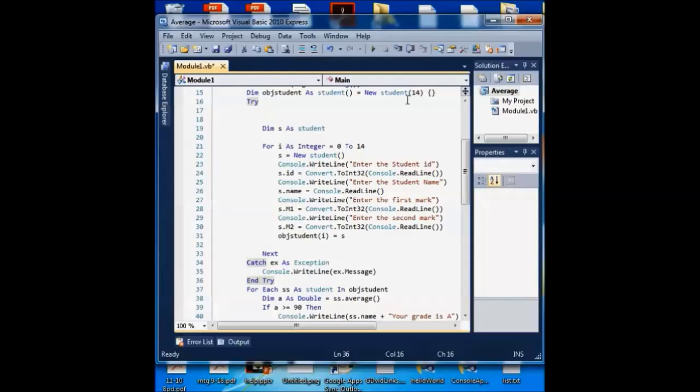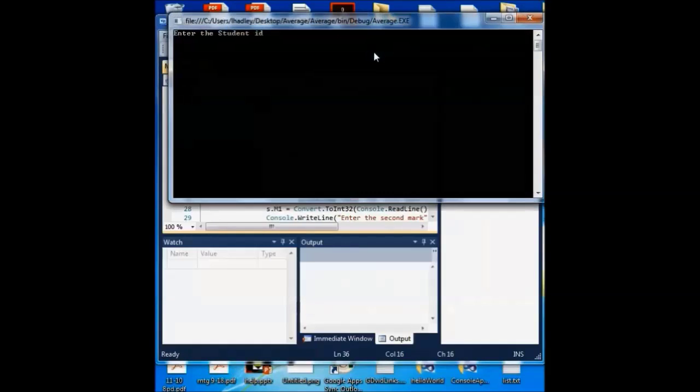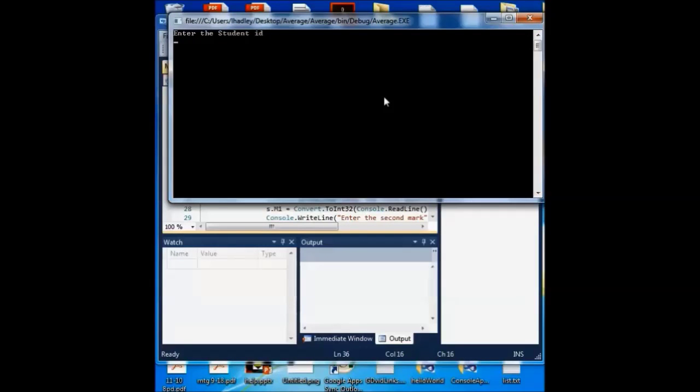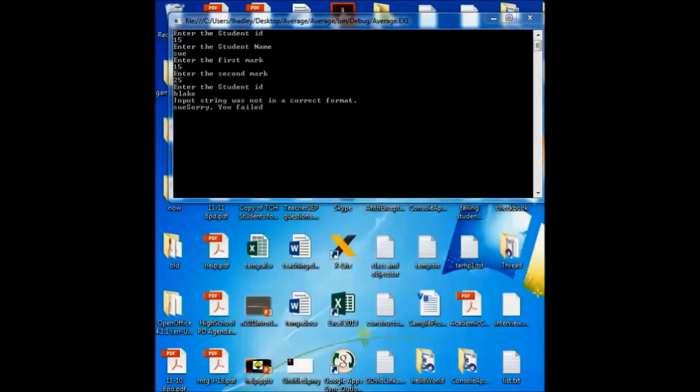There we go. Let's try it now. So I'll do one right, and I'll do one wrong. So, input string was not in a correct format. So that was the error, that what you needed was that particular format. There's your error code.